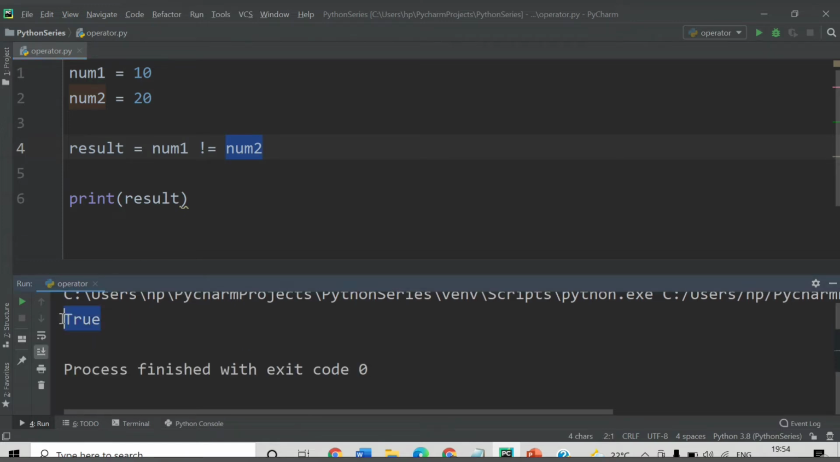See, we are getting true here. If I provide the same values now, and I say num1 is not equal to num2, currently they are both equal, so this expression will be false. In this case it will be false because they are equal. So that's why it is printing false.